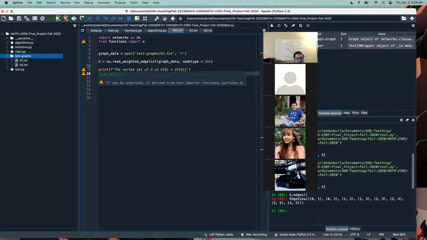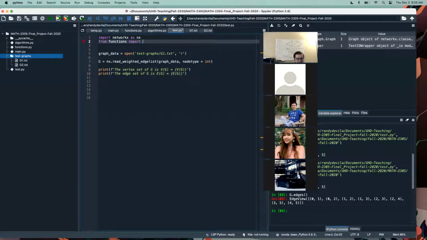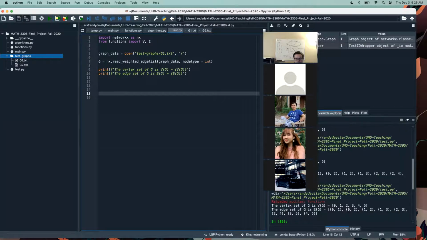We're getting these errors because it doesn't know what V or E is. That's because star isn't directly telling it up here. So we can just say V comma E, just to tell it exactly what we're doing. Then if I run this, there.